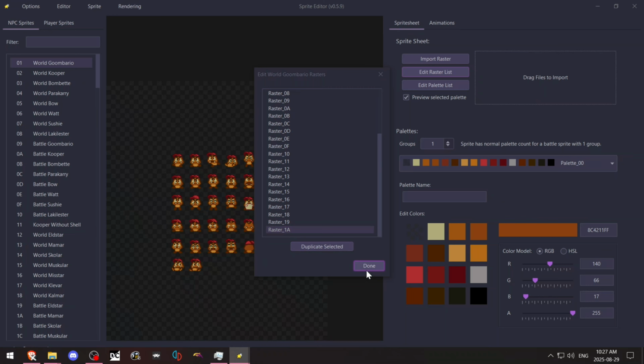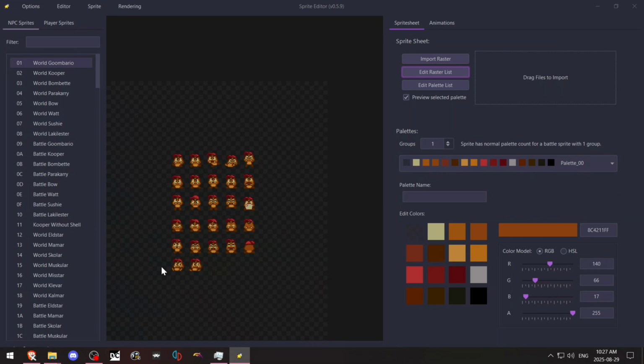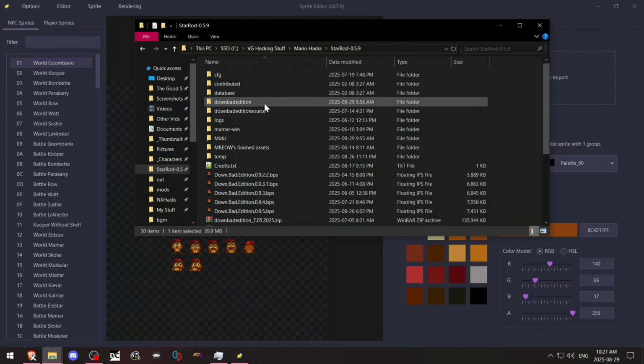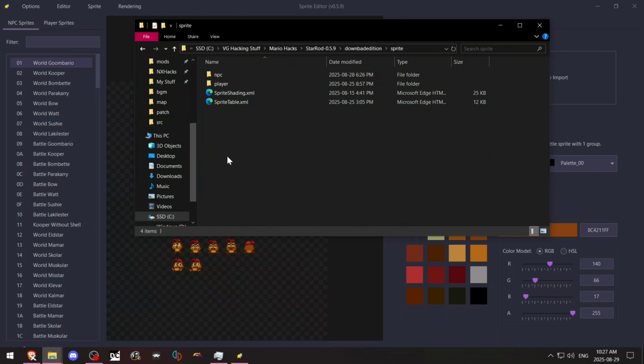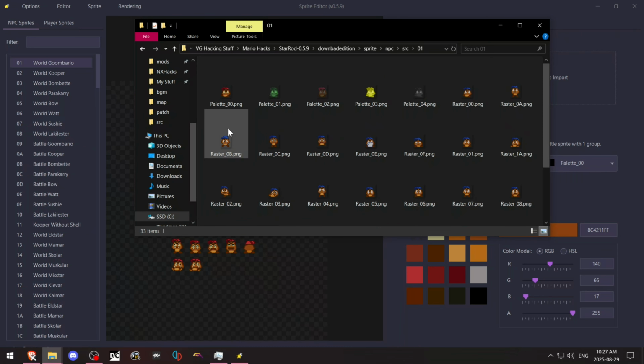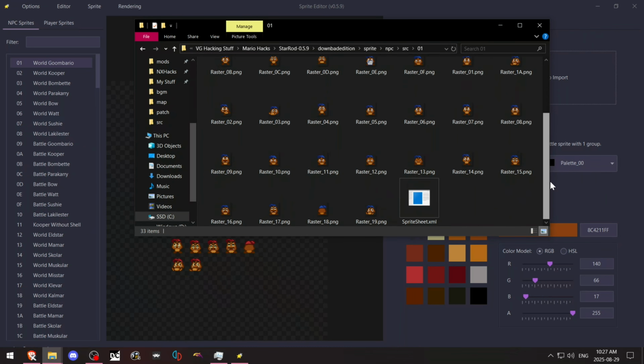The easiest way to do that would be to actually open the folder that the NPC is stored in. Well, actually, why don't we have a look at that real quick? So if you go into your folder, you can go to Sprite, you can go to NPC, and you can go to the ID of the NPC. So we can go to Goombario over here, and here's all the rasters that he has.